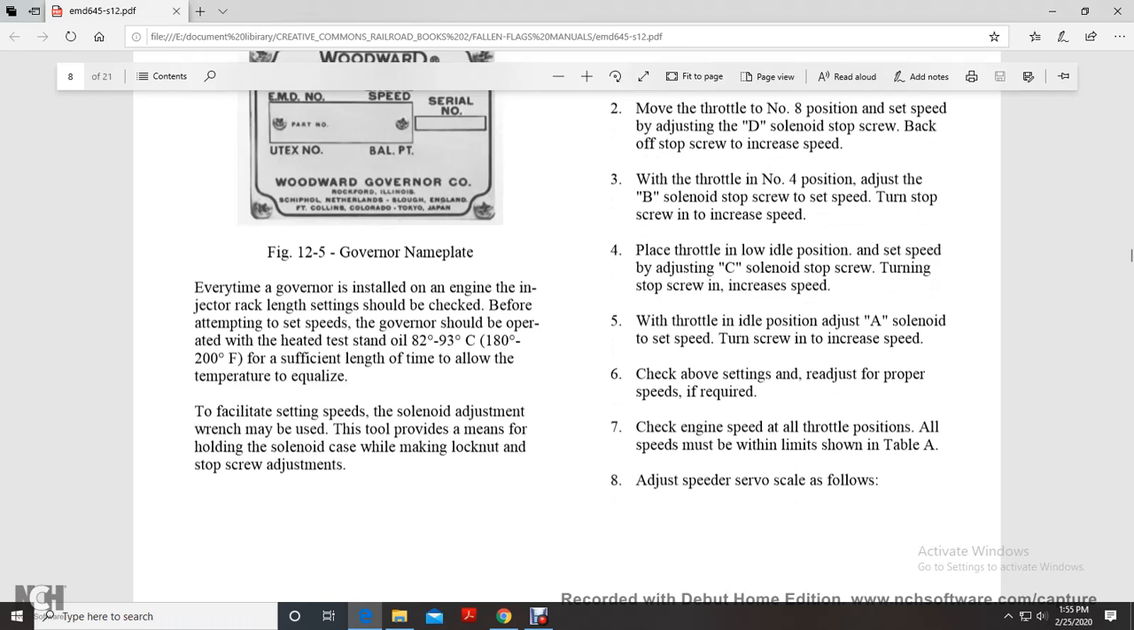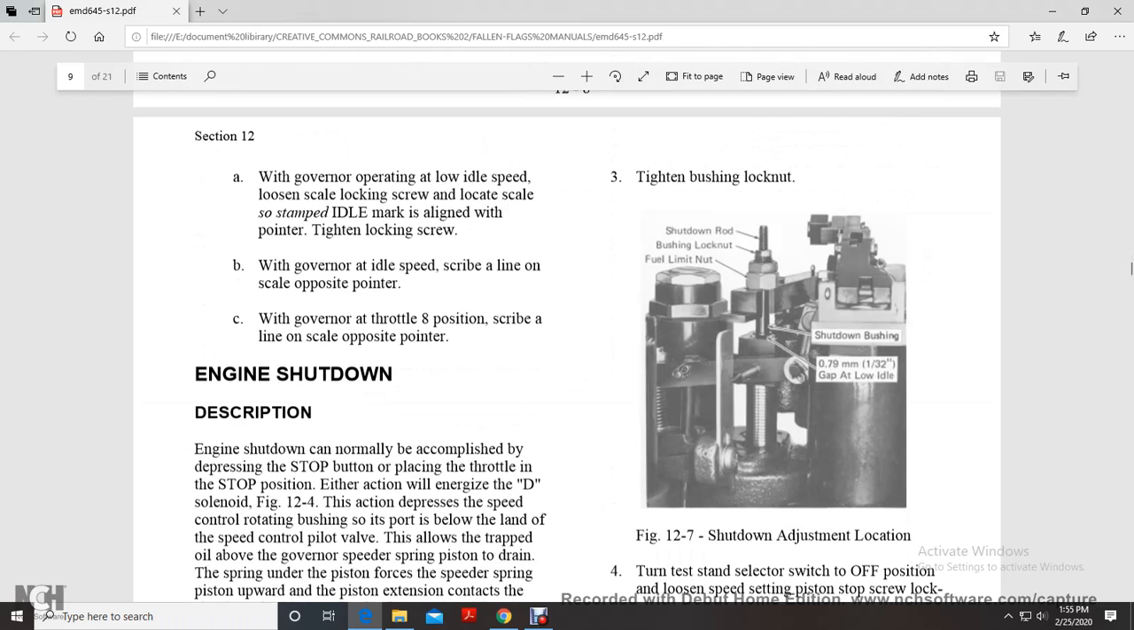The adjuster speed and servo scale are as follows. When the governor is operating at low idle speed with the low scale, locate the locking screws in the scale with the stamped idle markings in line with the pointer, and tighten the lock screw, with the governor idle speed scribed line on the scale opposite the pointer. With the governor at throttle 8 position, scribe the limit on the scale opposite the pointer.